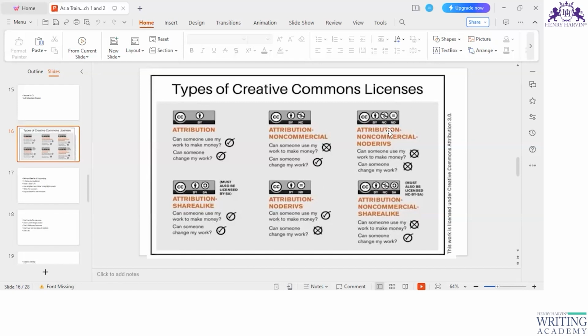Now CC BY-NC-SA. If we talk about this last one, what does it exactly mean? BY means credit must be given to the creator. Only non-commercial uses of the work are permitted. SA means adaptations must be shared under the same terms. Like this, so many things are written.